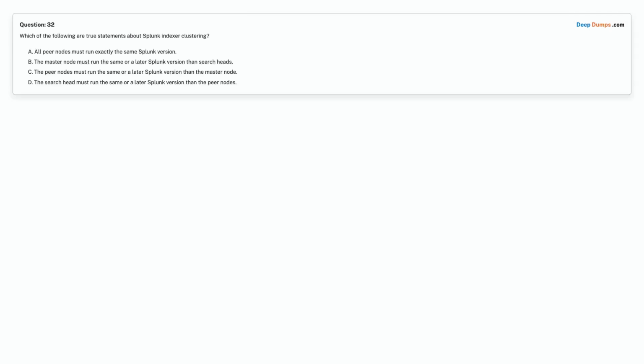Question 32. Which of the following are true statements about Splunk indexer clustering? Option A. All peer nodes must run exactly the same Splunk version. Option B. The master node must run the same or a later Splunk version than search heads. Option C. The peer nodes must run the same or a later Splunk version than the master node. Option D. The search head must run the same or a later Splunk version than the peer nodes. Choose the correct answer.